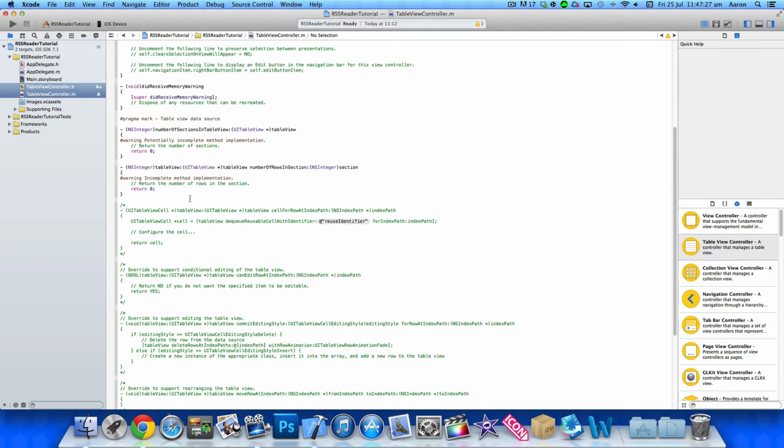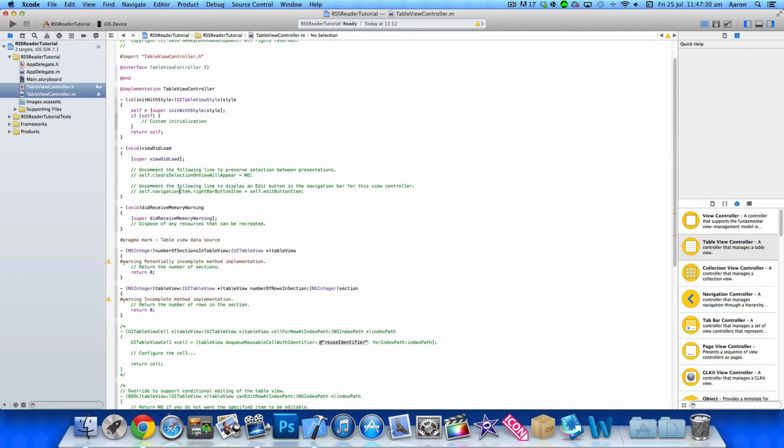So that's simply got all the configurations there, how to set up a table view. You guys would have seen this before if you checked out our table view application series. So this is just a kind of play on that tutorial with added features.